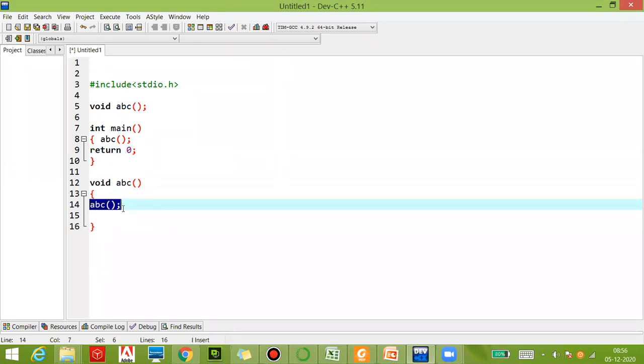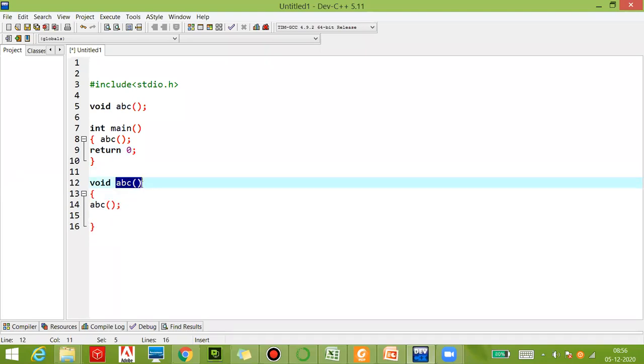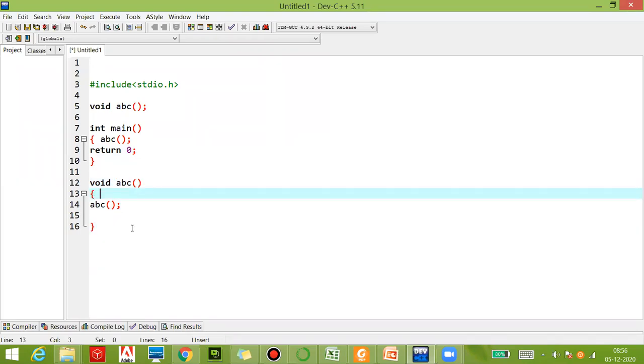Again, the ABC function call is there. So it is calling itself. This ABC function is calling itself. अपने आप को ये call कर रहा है, right? So it will call itself and it will again go to its definition. It will call itself, again going to its definition. Again call, again call, again call. So it is a kind of repetition.